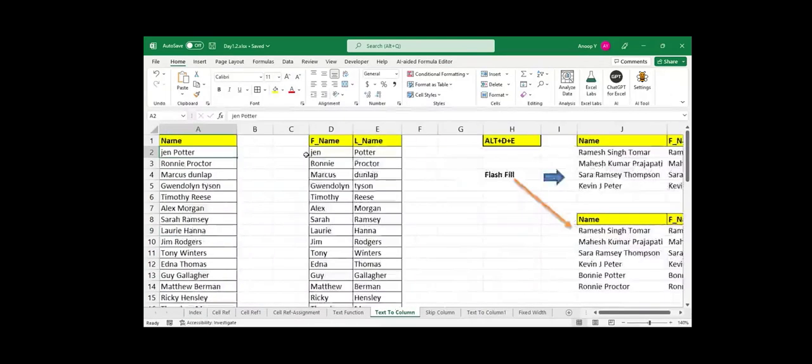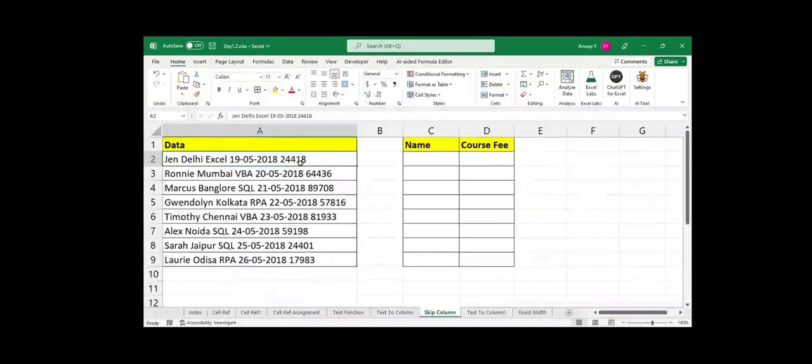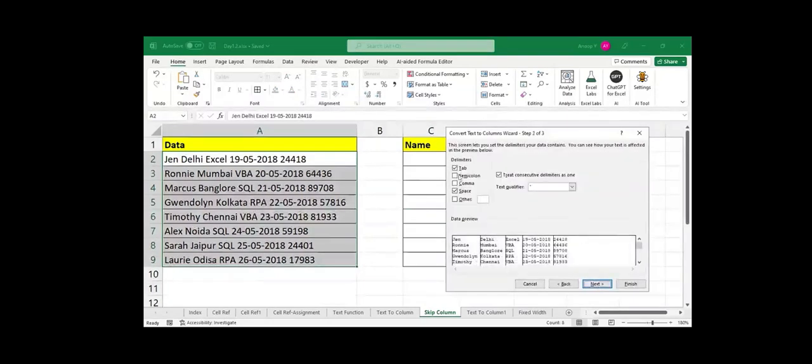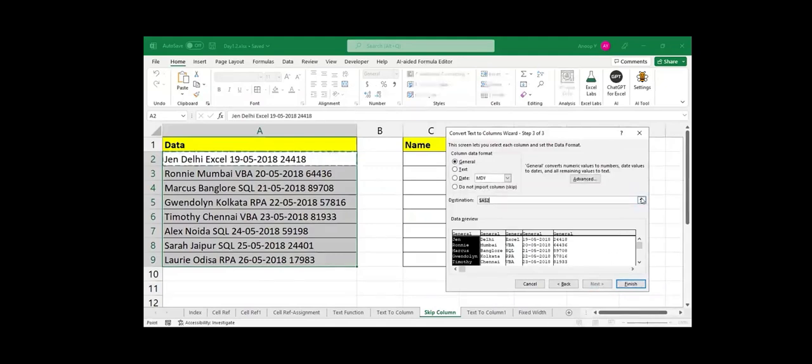Now here, suppose I have given you this data, and from this data, I'm looking for the name and the course fee. Okay. So this you can also achieve by the flash fill concept, but here I'm just going to perform this by the text to column to show you. So if I go for the text to column and split my data with a space, I'm getting name, city, course, date, amount, and all. Okay. Now, if I go for the next and I'm looking for the output in this cell, all the columns will pop up in the Excel.